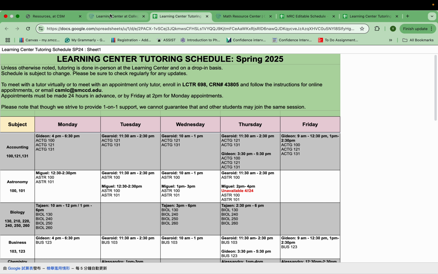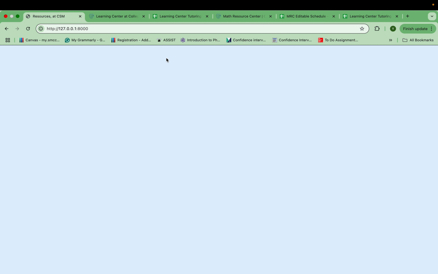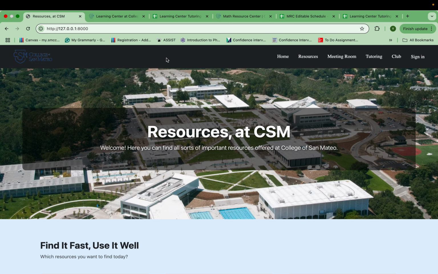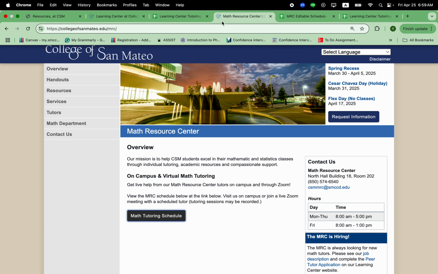So the second thing is that we want to combine all the tutor times from the MRC, the learning center, and ISC, the Integrated Science Center, different places, and then we want to combine their tutoring tables at the same time. And yeah, basically this is our idea.